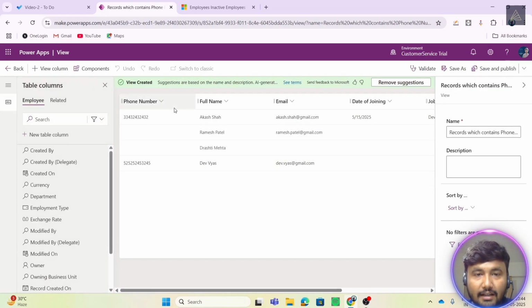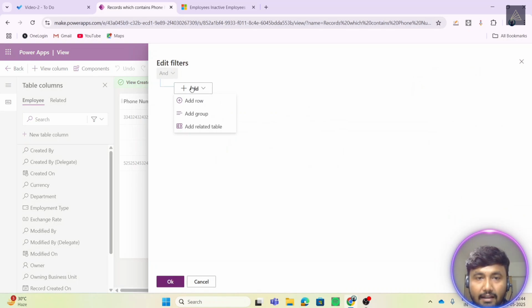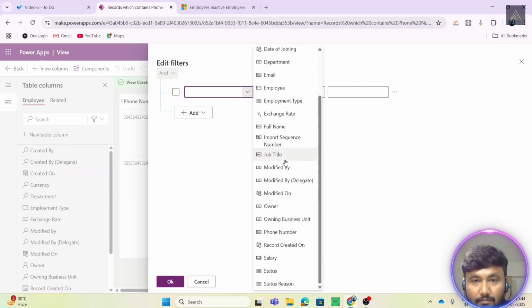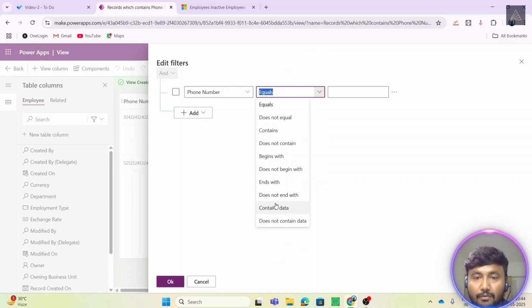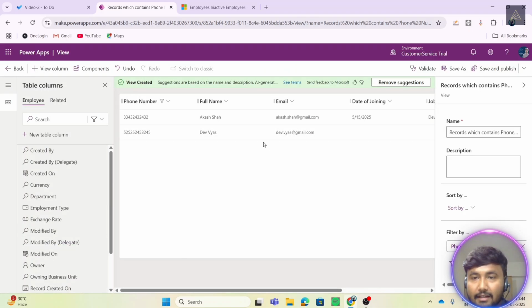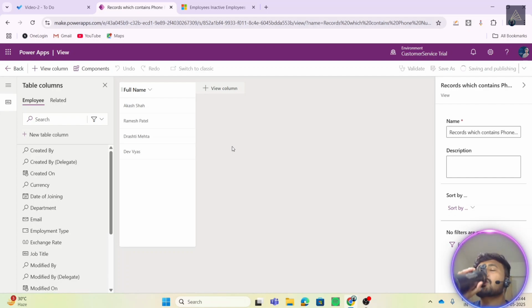So as you can see here, now we are on our main screen, and I can just go to edit filters and edit the filter from here. So I will click on add row, then I want that phone number. Where is phone number? Yes, this is phone number. I want only those views where phone number contains data. Let's click on OK, and it is showing me that, and then I will click on save and publish like this. As simple as that.